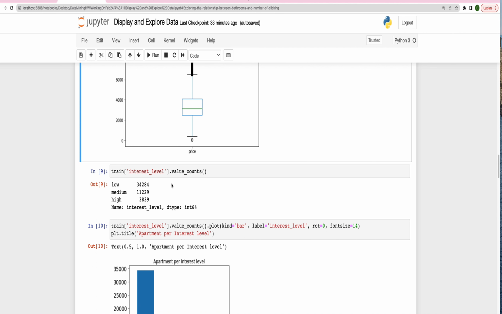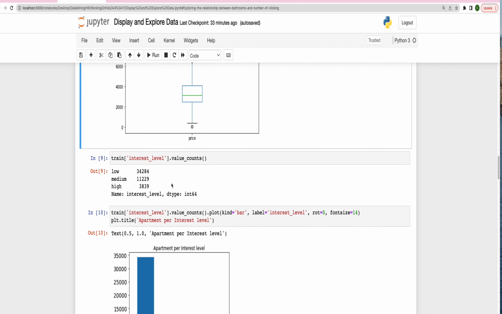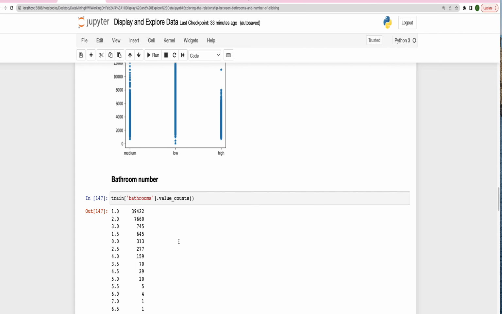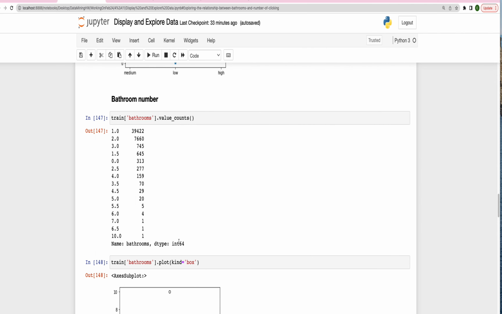And we also looked at the interest level. There are three classes: one is low, the second medium, and the third high. We further explored the relationship between the key variables. We found the majority of people love a low listing price, and these are the bathroom number.